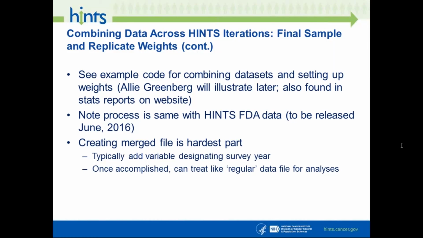So my point is here. Creating the merged file is really the hardest part, because you have to make sure all the variables line up and your variable names are the same, and make sure your weights are the same and your replicate weights, etc. Again, we have code for all this, so don't fear. But it really is the hardest part in my mind.